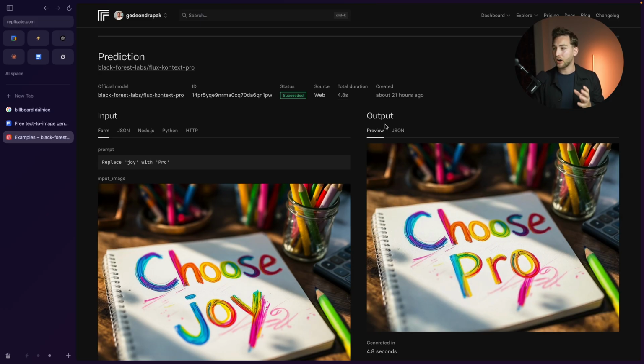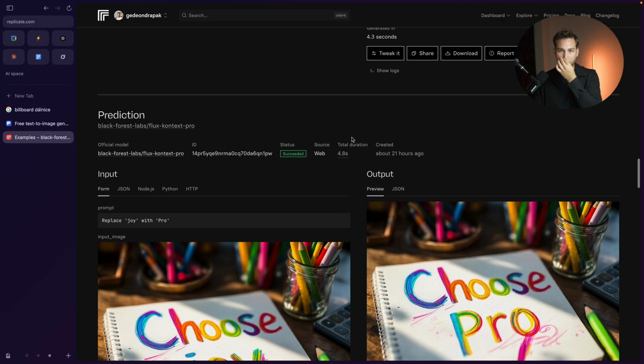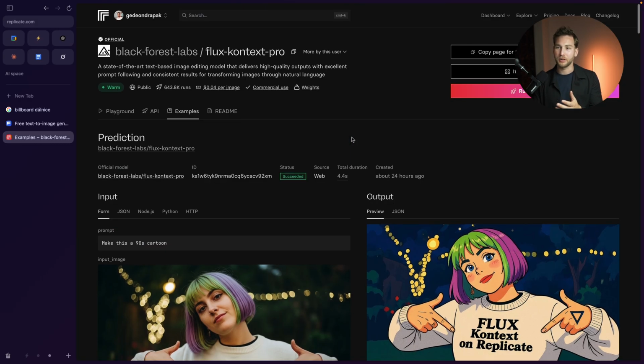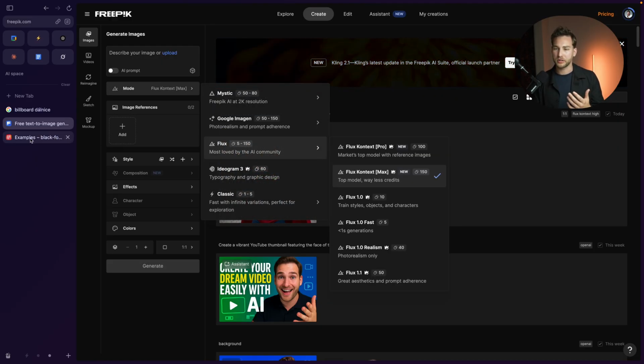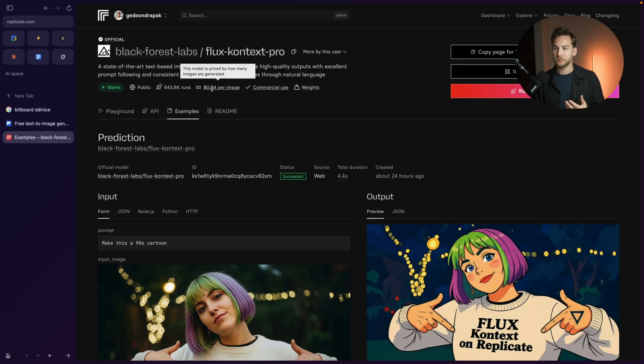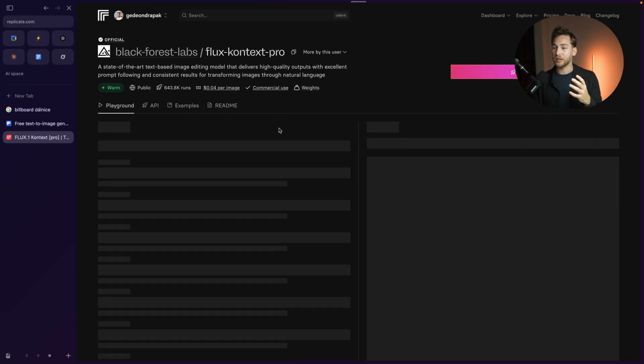So we're going to have a look at it on Replicate, where we can play with Flux Kontext Pro. It is also available in Freepik as well, but that's a little bit more expensive. Here it costs $0.04 per image, and it is absolutely nuts. We're going to have a look and see some stuff that we can do with it, right?